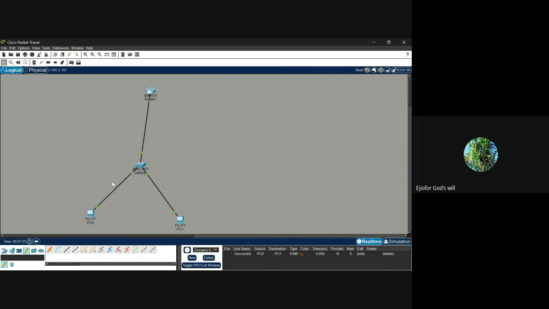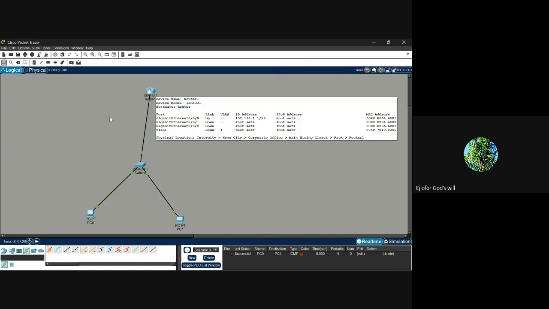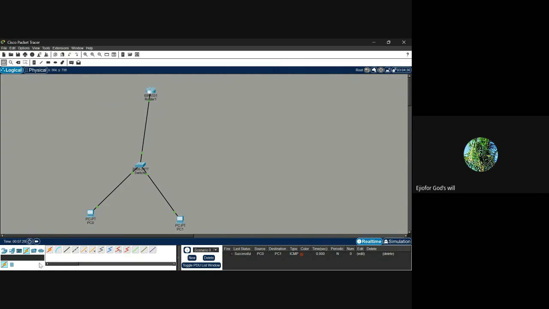Successful. It works. I think we should increase it so that it will look more realistic. Let's try and send to a different network. Let me put another router. I have an idea. So put another router. Why don't I just copy and paste this one? So I just copied and pasted it.